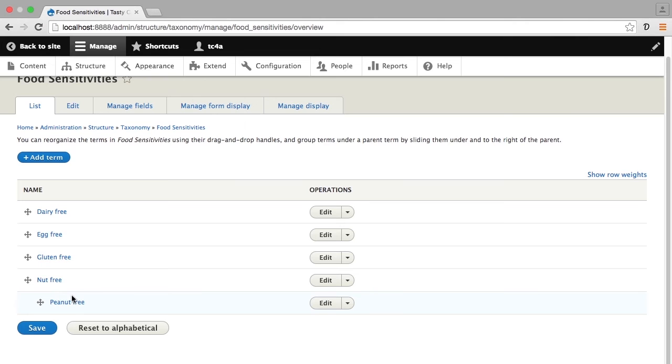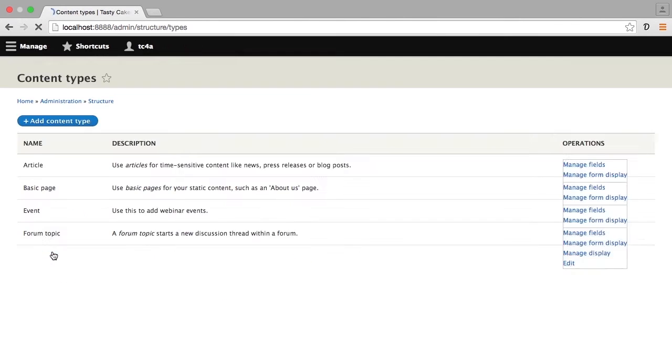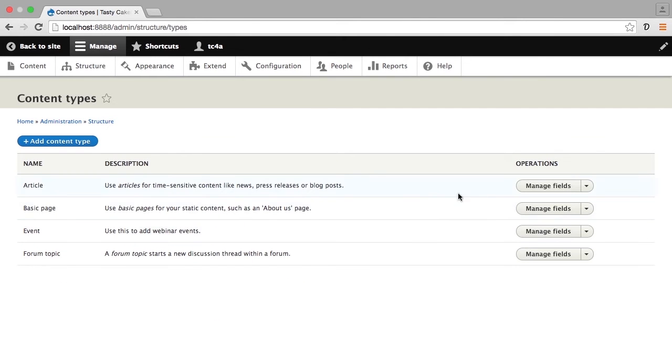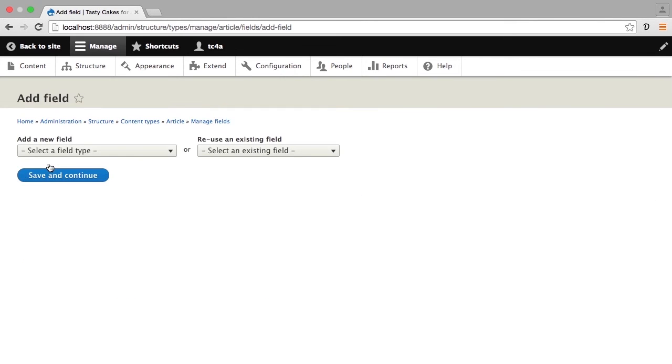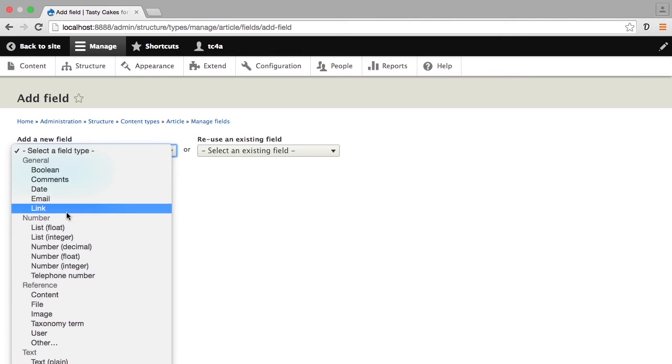Each of these terms is a Drupal entity and can be referenced or treated just like content and files. Now this vocabulary is available to the site, and we can add it to our content types so that they can use it. So we're going to head over to the article content type under Structure, Content Types, Article. We're going to manage fields, and now we're going to add a new field. The field that we're adding is a reference to an entity. So it's under the new field list, and the entity type that we're referencing is taxonomy term.